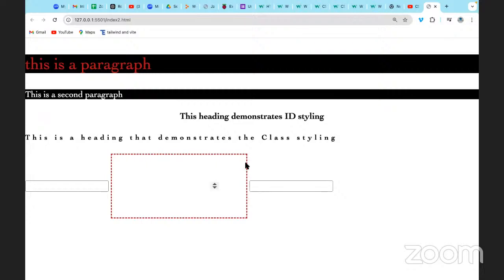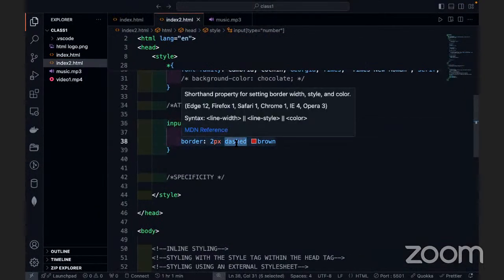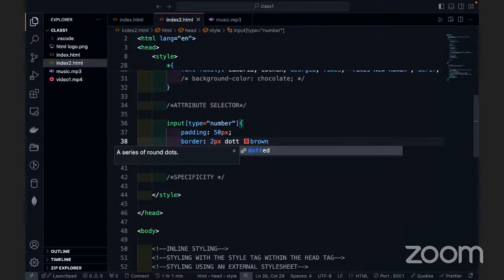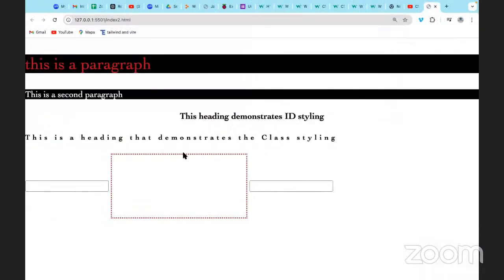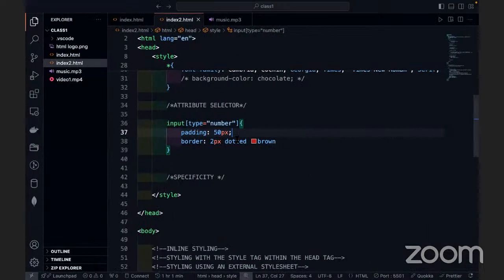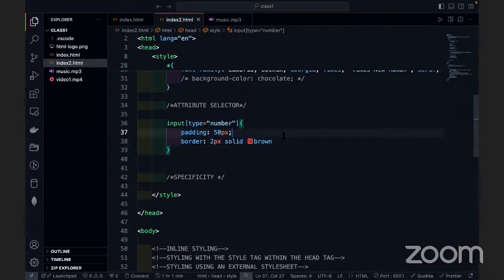There are other border styles. I think there is a dotted. So of course, you can just play around. CSS is always good. Play around with CSS, look at different stylings, how they play out and all of that. But I would like to keep it at solid. Let's leave it at solid.